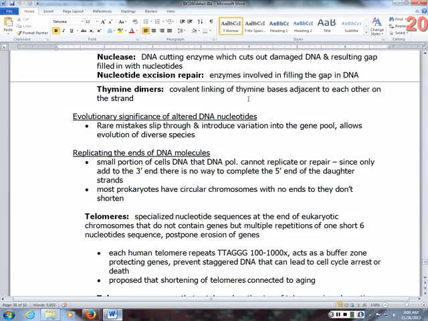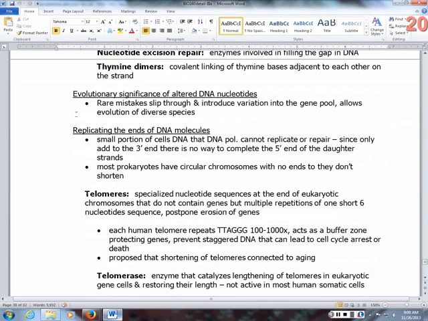UV light. So UV light can cause the thymine dimers. We fortunately do repair most of them, but it's another one of those things where UV light, you can't live without it. If you have no UV light, you will not survive.